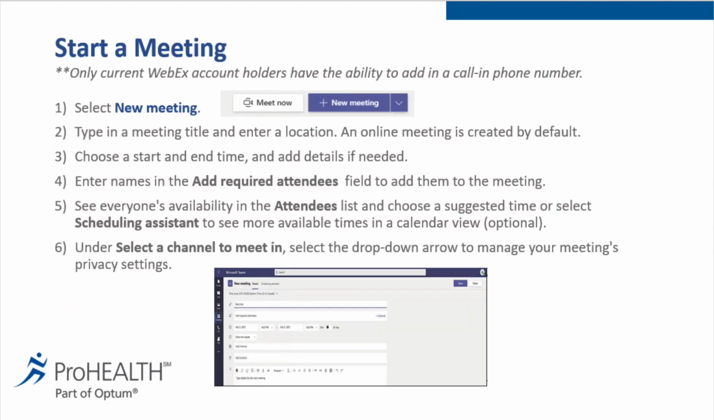Start a meeting. Anyone has the ability to start a meeting, however, only current WebEx account holders have the ability to add call-in phone numbers. To do so, select New Meeting. Type in a meeting title and enter a location. An online meeting is created by default.